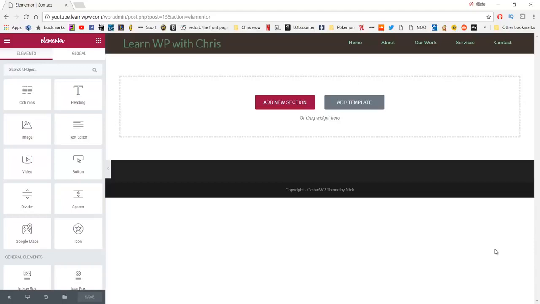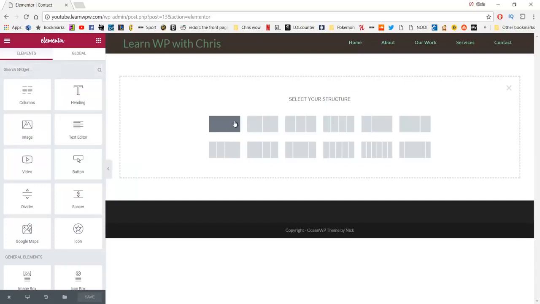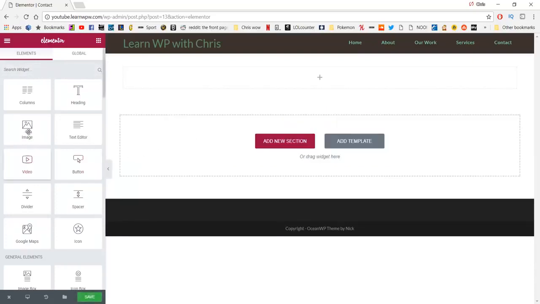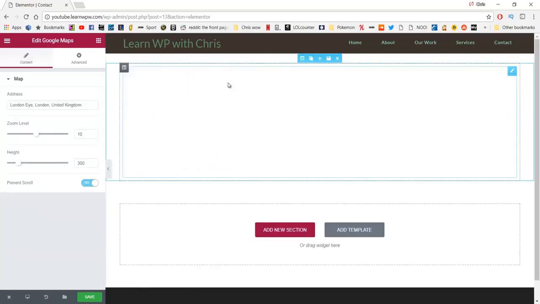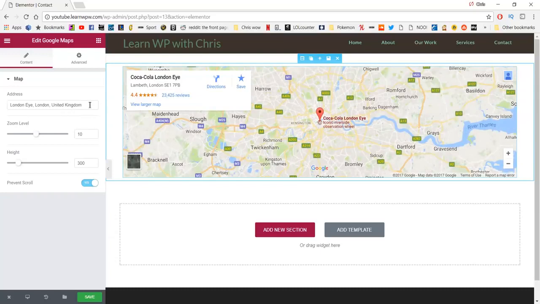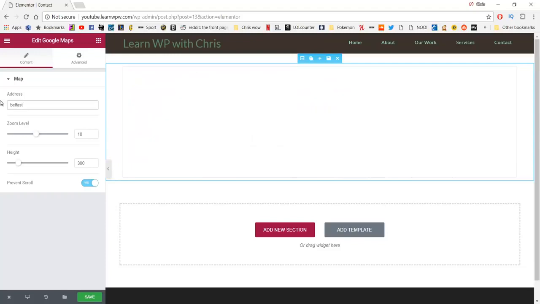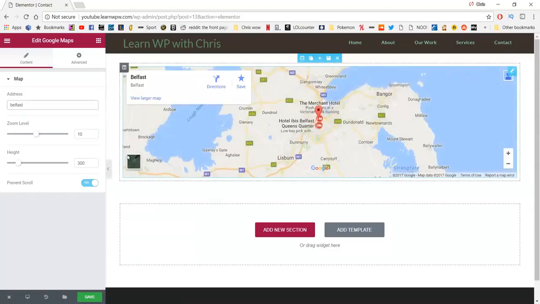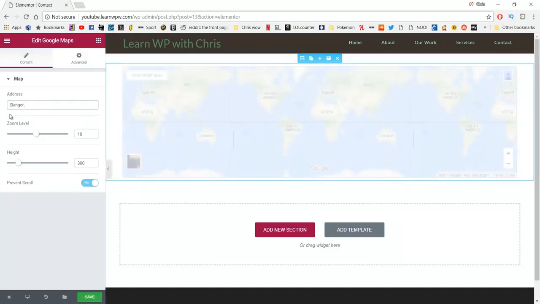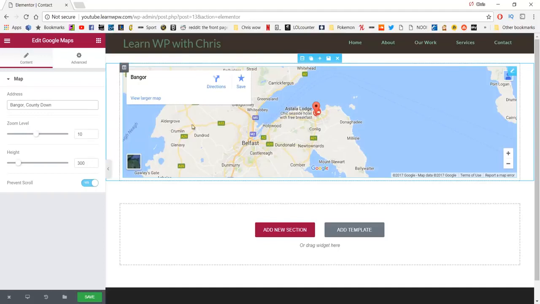So the first thing that we're going to do is add in a Google map. If we click on Add Section, and we're going to just go for the one, and here on the left where it says Google Maps, we're going to drag and drop it straight in, and here is where you can just type in your business address or where it is that you want to say that you're from. I was going to put Belfast real quick. Belfast, Northern Ireland is pretty much where I am at the moment. Actually, I'll just put it where I am, Bangor, County Down. Alright, so that will do there.